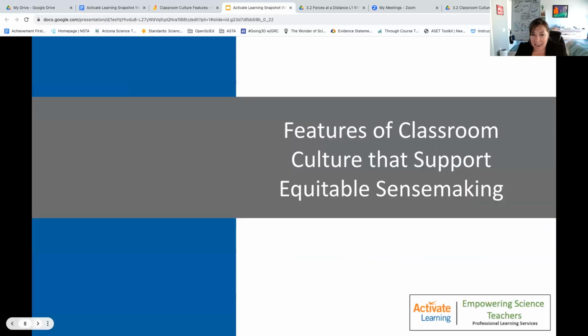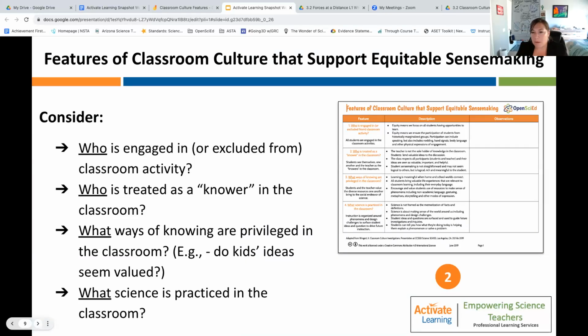So now that you've got a little taste of what we're talking about when we mean equity in the science classroom, let's dive into features of classroom culture that support this style of equitable sense making. In a moment, I'm going to ask you to read one of these documents called The Features of Classroom Culture That Support Equitable Sense Making. But as you read it, I want you to think about these questions.